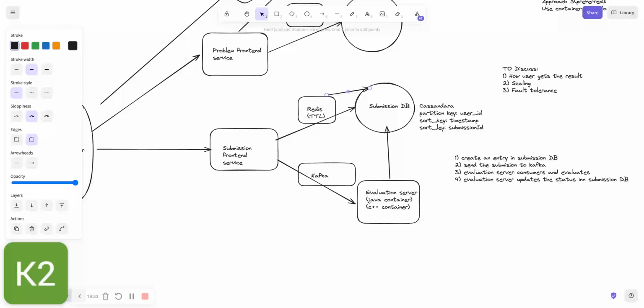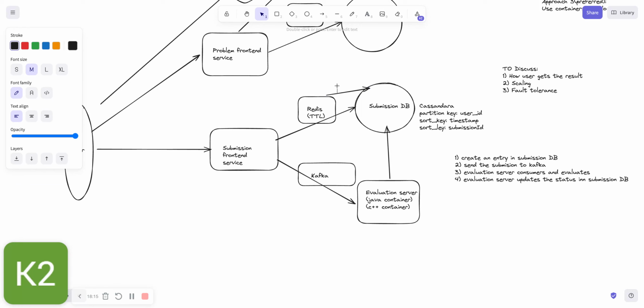One approach is using change data capture. I'm not sure if Redis provides these kinds of side effects out of the box, but I think change data capture is at least something that will definitely work. So this way, the evaluation server going down in the middle can be handled.